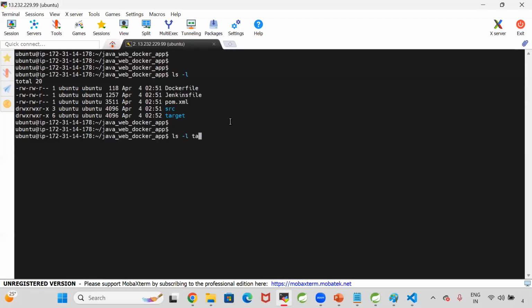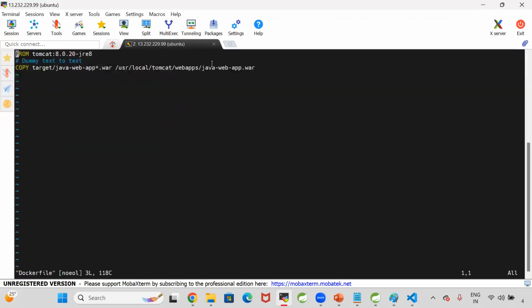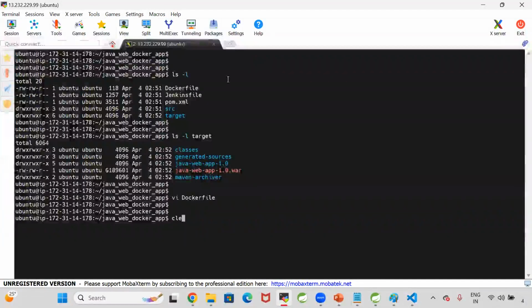ls -l target. The Java web application war file is created. vi Dockerfile. Now that war file I want to deploy. Okay, we have the Dockerfile. I want to build the Docker image.